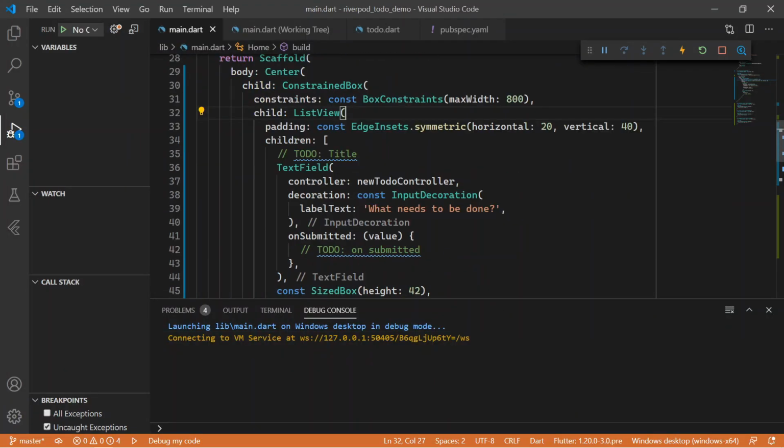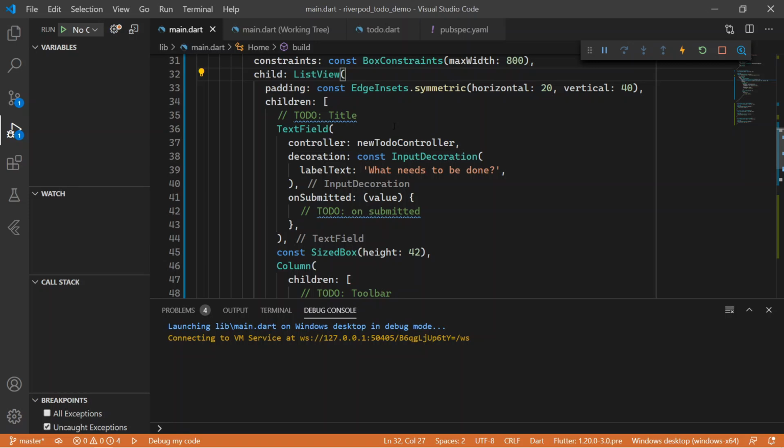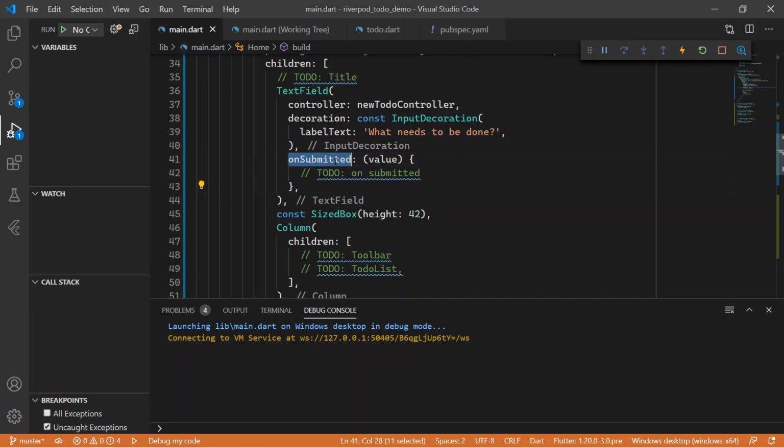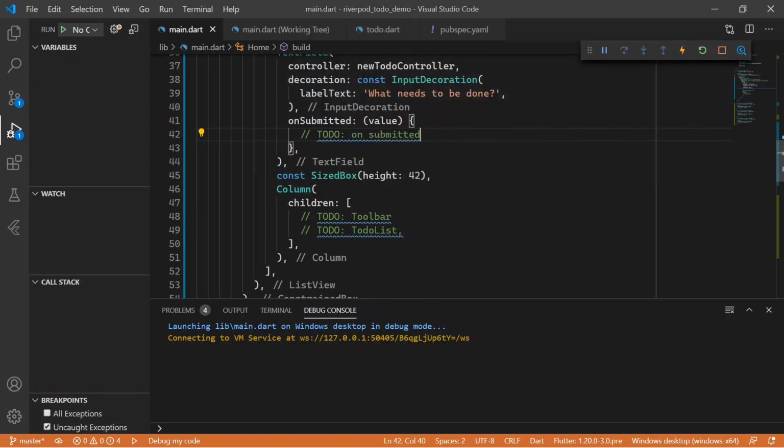So yeah, and then we have a list view, and in the list view we have a couple of to-dos. So this is where we will actually add all of the to-do items. So we have our title, and then in the onSubmitted for this text field, so when we actually press enter, then the onSubmitted will be called, and this is where we will actually add the to-do. And then we have the actual to-dos. So this toolbar over here is where we will set whether it's filtered, where we can search for specific to-dos, and then here is the actual area where we will add the individual to-dos. So this will be the to-do list.